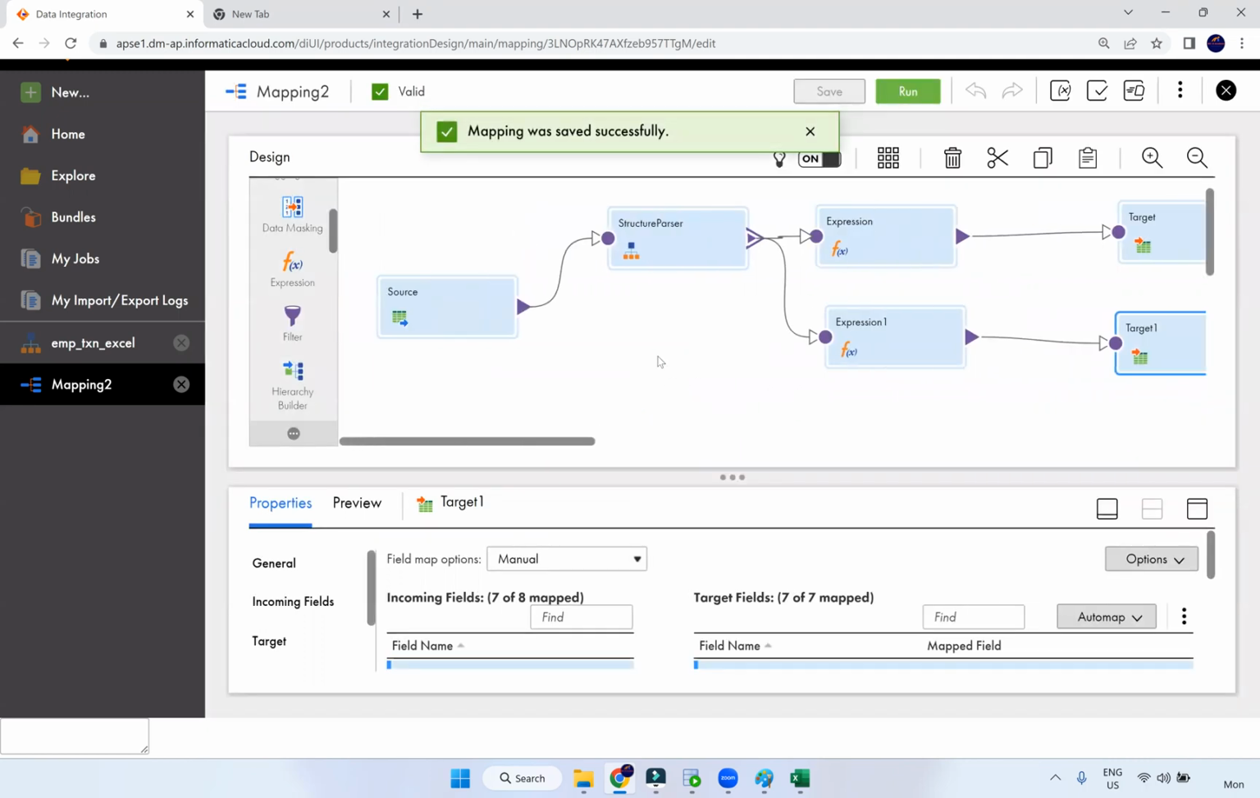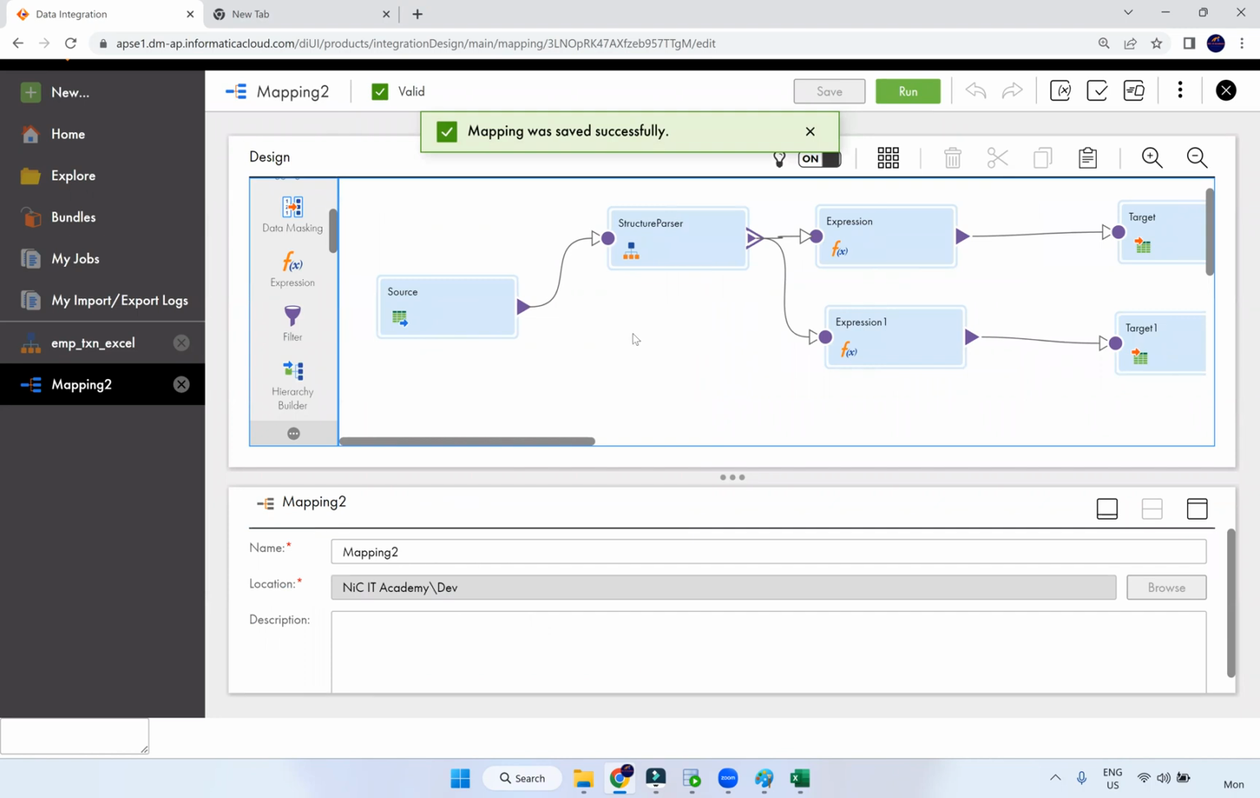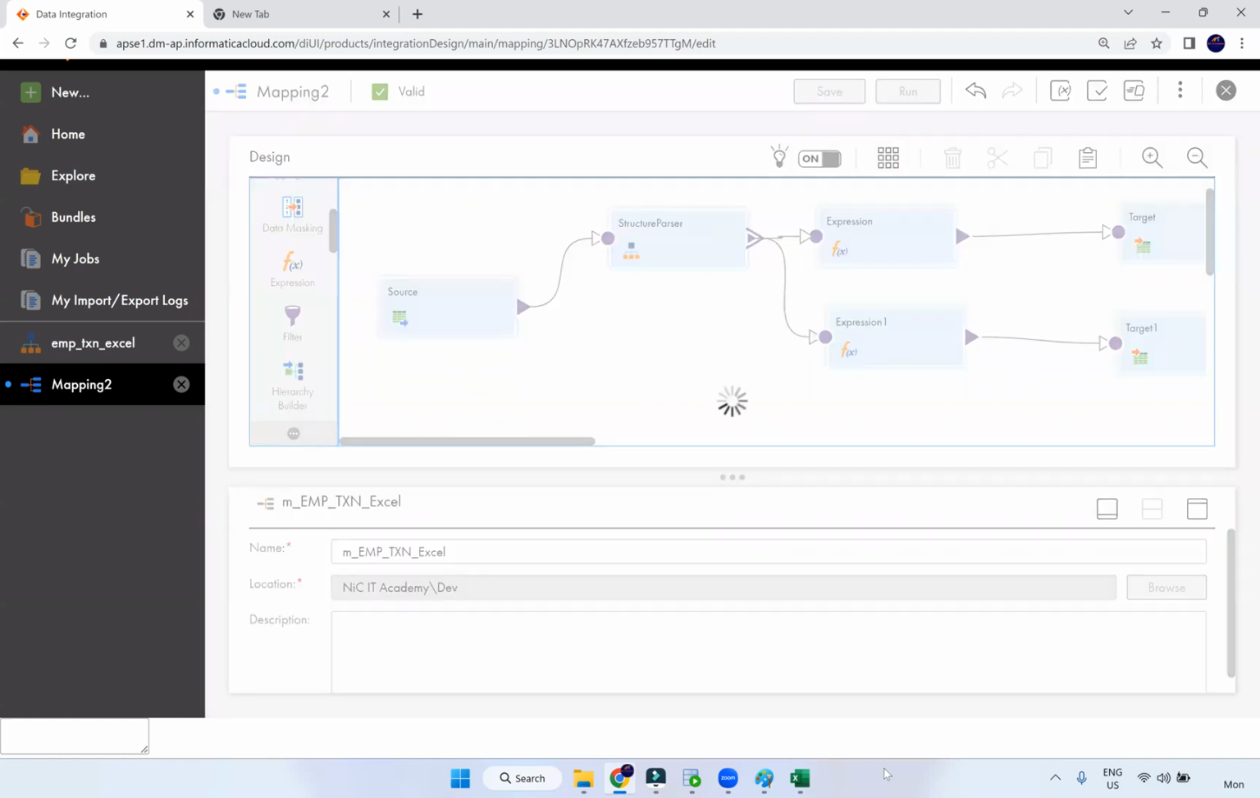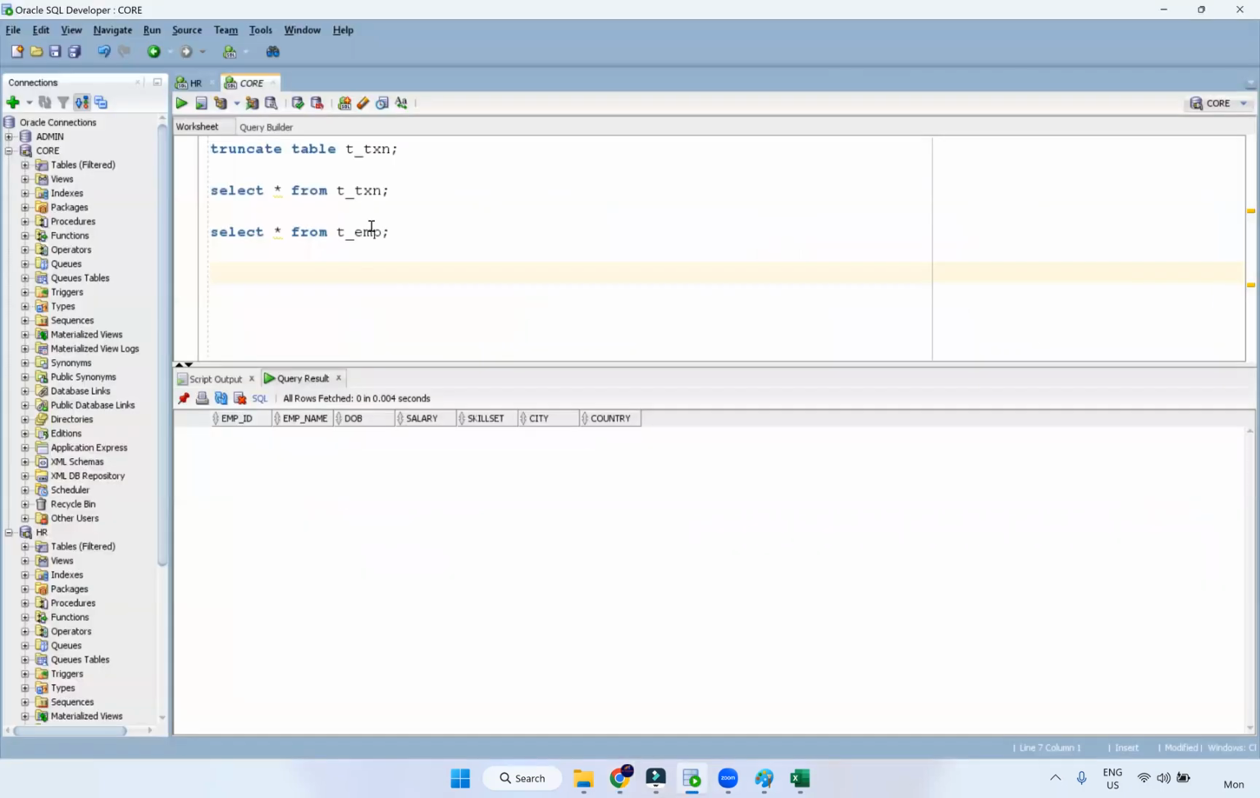And if you want to give the mapping name, just click on the white space here, and mapping will be selected. M underscore EMP underscore TXN underscore. It is an Excel data. Okay, just make save and we'll see this.